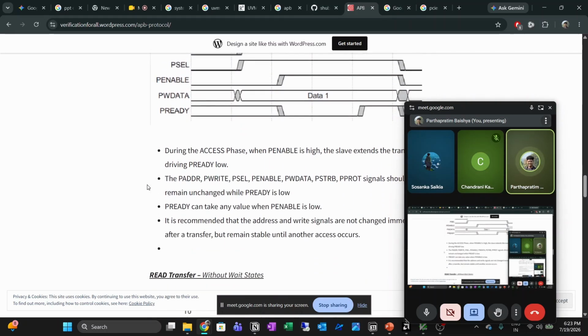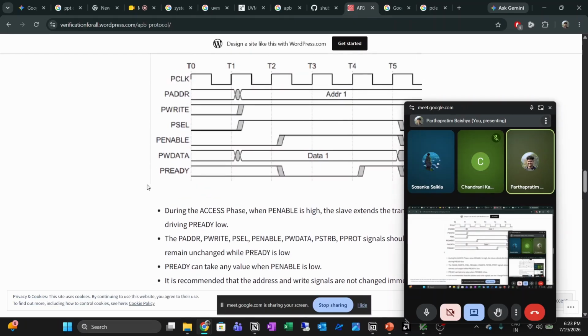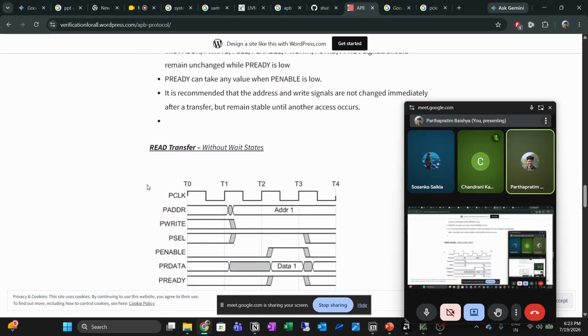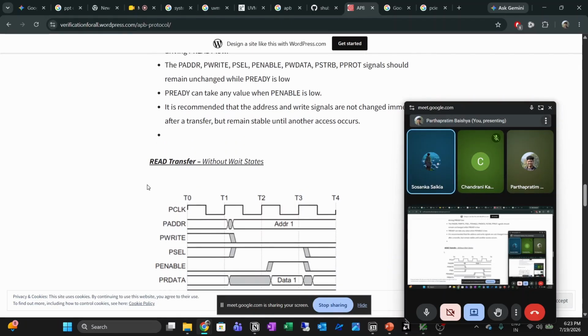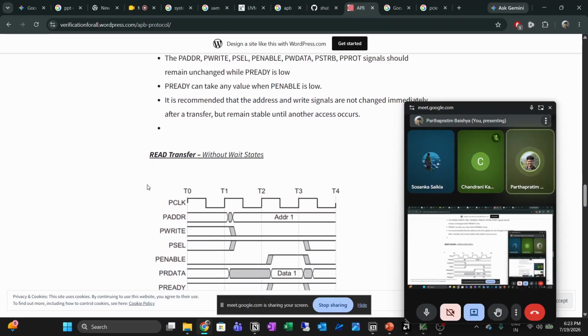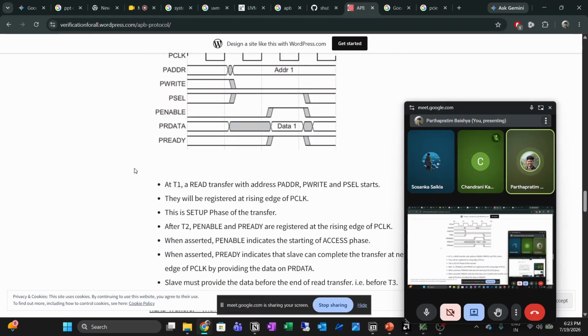Till now it's clear, or do you have any question? Yes. For now, it's clear. Okay. So this way only you will have to go through. Okay, so this is APB.